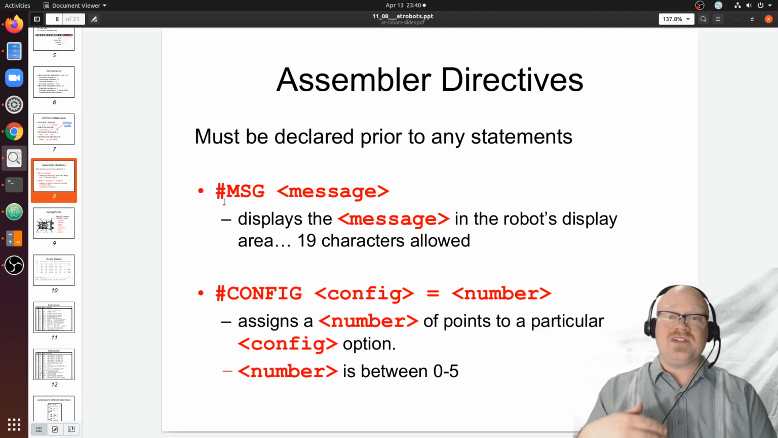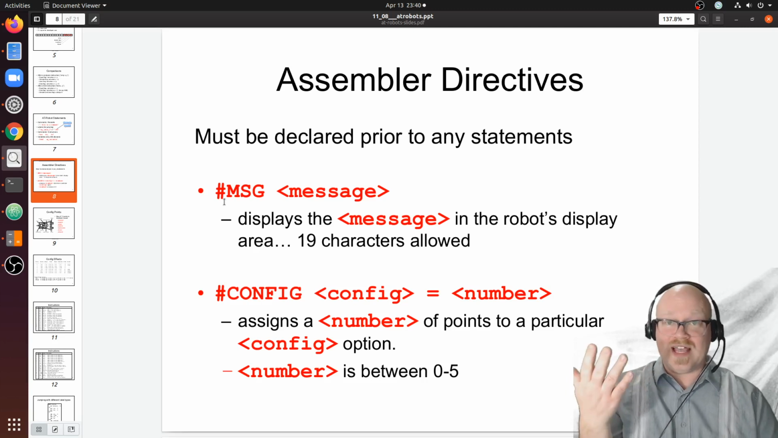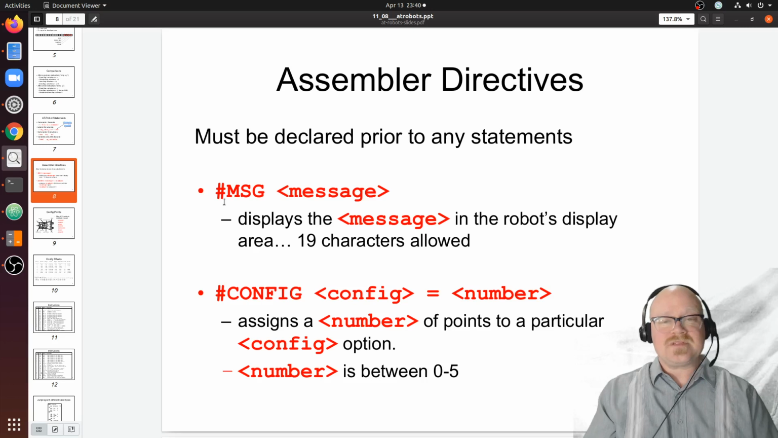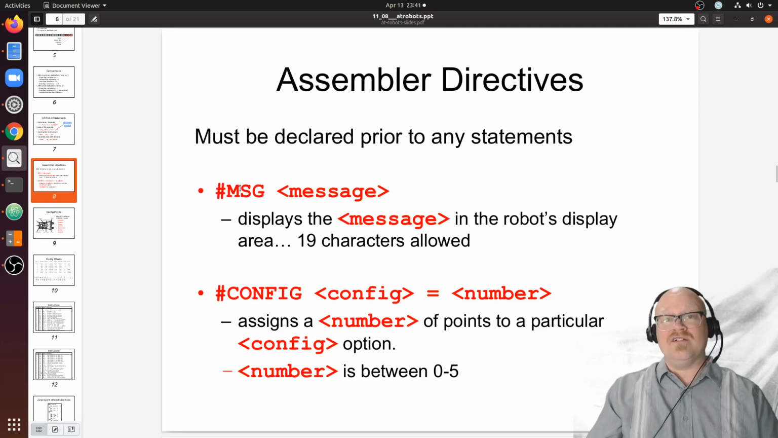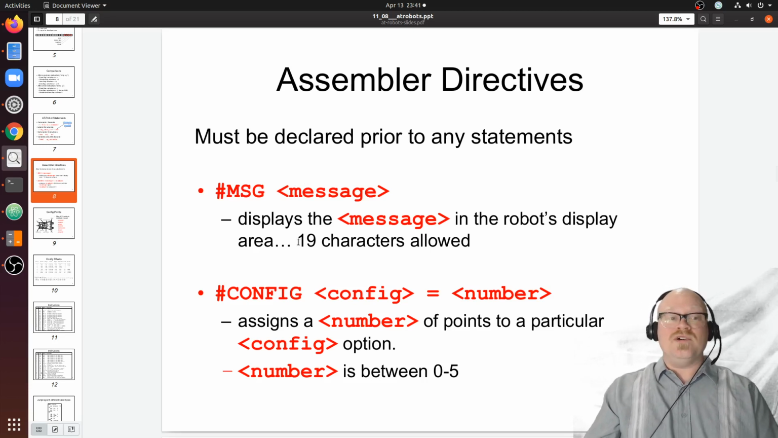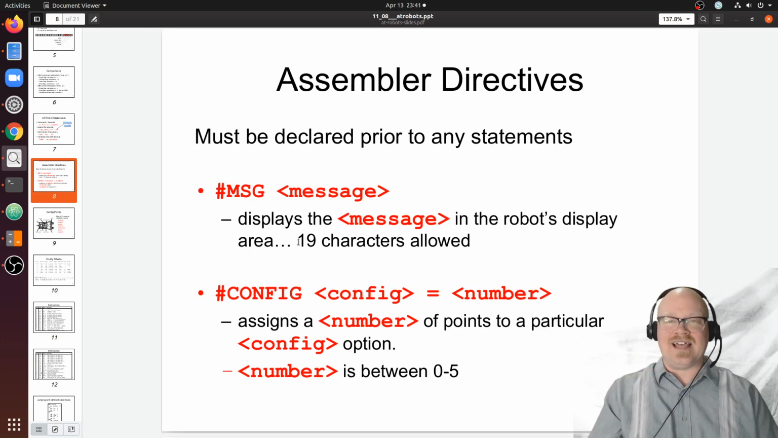So assembler directives are just statements that tell the assembler something to do at assemble time. They don't typically perform any action at runtime. So the two major ones we have are for messages and configuration options. For messages, if you do a #MSG, and the case is not sensitive here with AT-Robots, when you do #MSG and then follow that with some text string, the first 19 characters of that will show up in the status area of your robot at the time your robot is run.